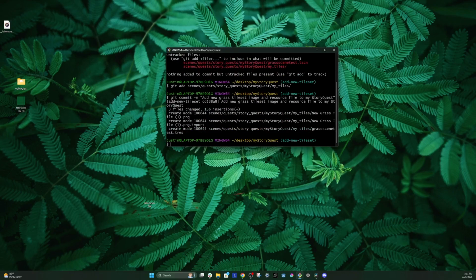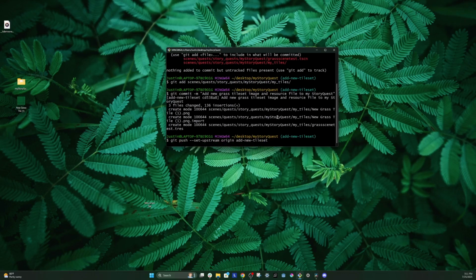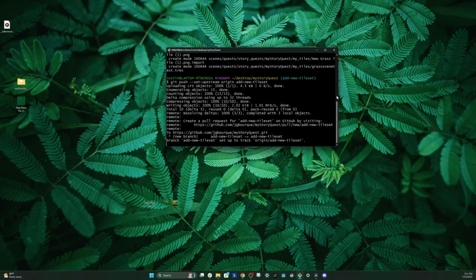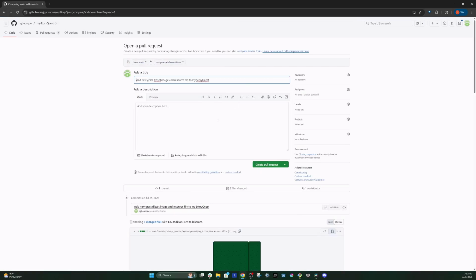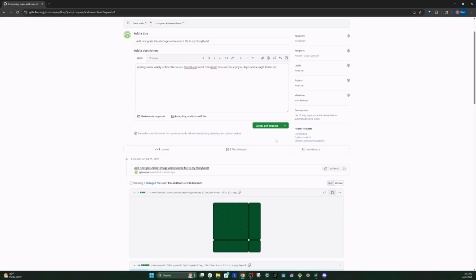Finally, I'm going to push this to the GitHub repository online using git push set upstream origin followed by the name of this feature branch. And then I'll head over to GitHub to the main page of the repo. And I can see that GitHub has noticed that there's been a change to the repository, and it's asking me if I want to compare these changes on this feature branch to the main branch. So I'm going to click compare and pull request. And then I'm just going to add a little bit more of a description here on GitHub for my teammates. When I'm done, I'll click create pull request.